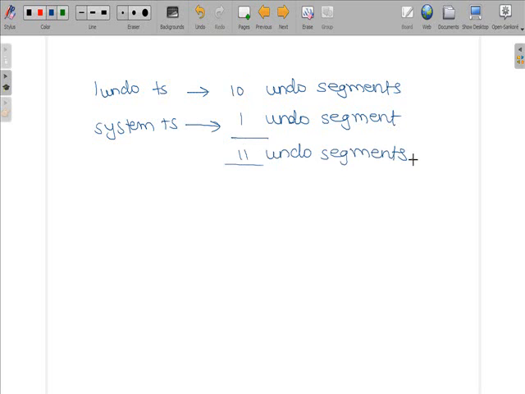Whenever a transaction is generated, for example T1 and T2 are the two transactions we are performing, when these transactions are performed, some before images will be released. These should be stored in the undo tablespace. So when a transaction is started, the transaction will be bound to one undo segment. If you want, you can bind more than one transaction to an undo segment, or you can bind one transaction to one undo segment.